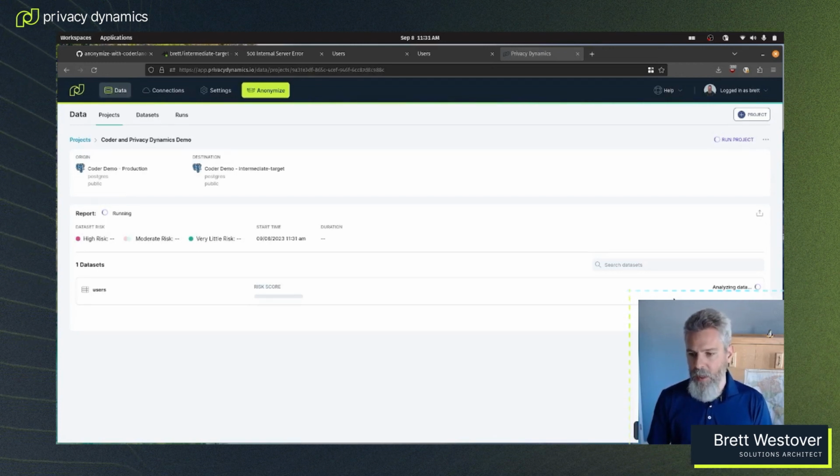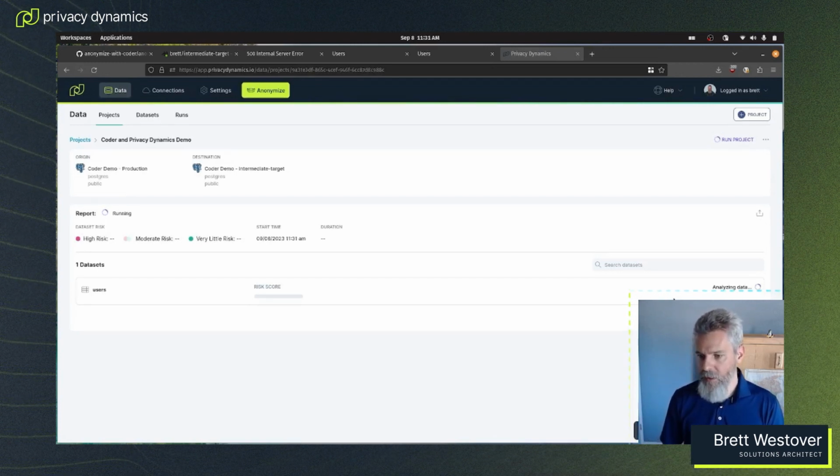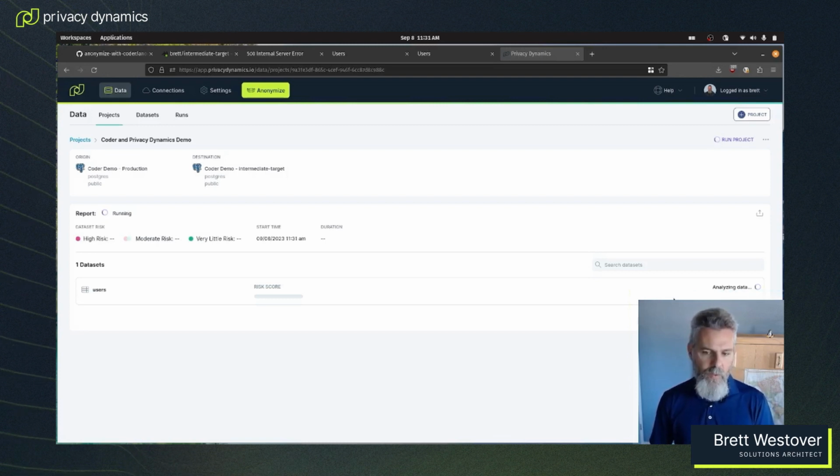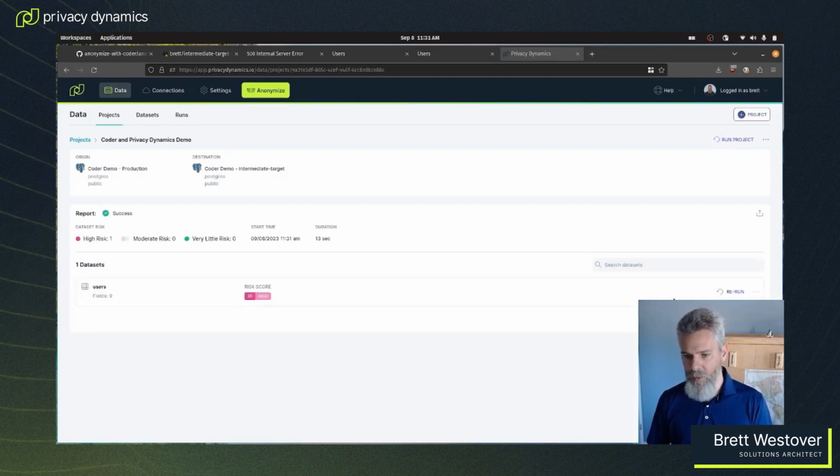Now, this project will connect to the production data using a secure SSH connection. It's going to read the source data. In this case, there's about 10,000 user records. It will then replace the direct identifiers with fake data and then connect to the target database and write the anonymized data out to it. And it looks like it's done.